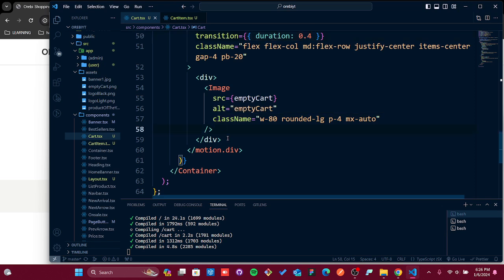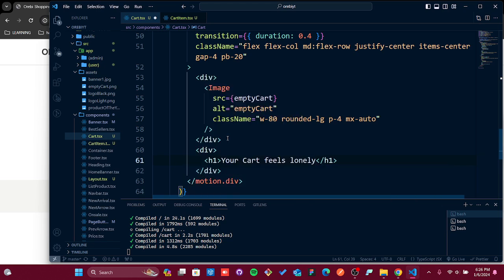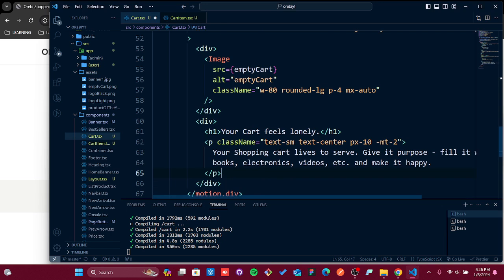Now below that div, the image div, or you can just put the simple image there, I will add another div, h1 tag, which will say your cart feels lonely. Okay, and after that also I'm gonna pass another message within a p tag, just to give it a little text pattern to make it more interesting. Now in the class name for the h1, the text will be xl, and the font is going to be bold, and we will make it uppercase.